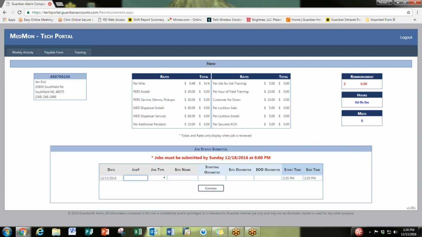Let's do another example of a job completed today. We will do a service job this time. And my odometer. And this is also my last job of the day. I only had 2 jobs today. So this is my starting odometer, my site odometer, and then my ending odometer from when I get home.